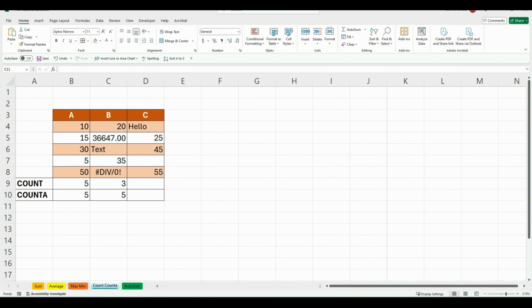As demonstrated, the COUNT function returns a value of 3 because there are only 3 numeric values in this range. In contrast, the COUNTA function returns a value of 5 as it counts all non-empty cells, including those with numbers, text, errors, or other data types.